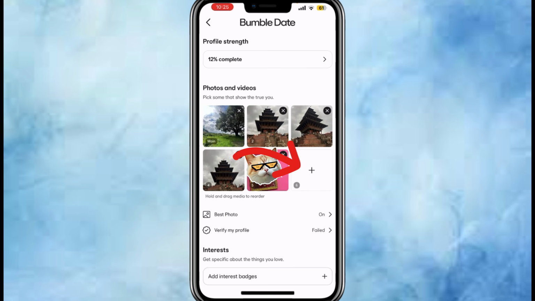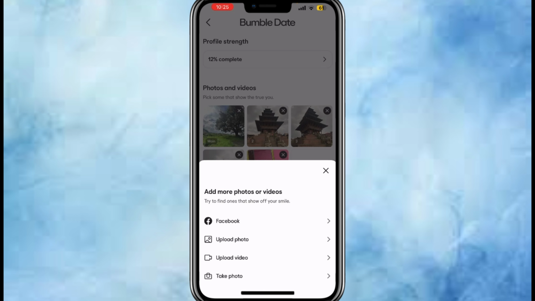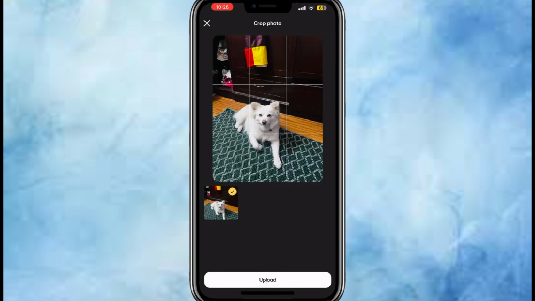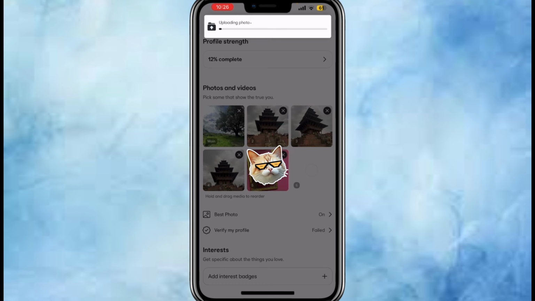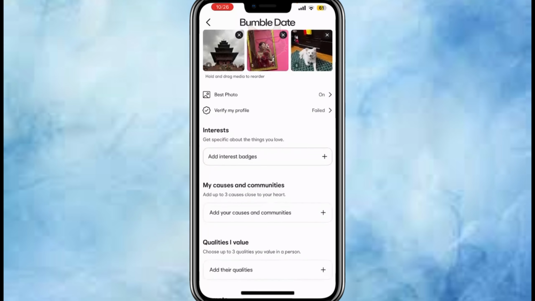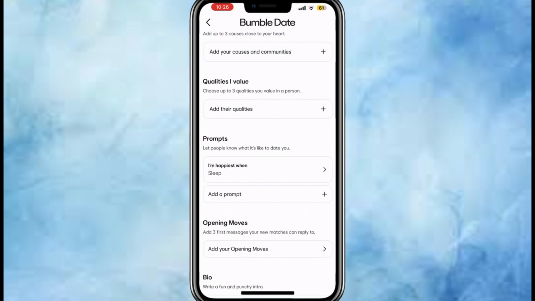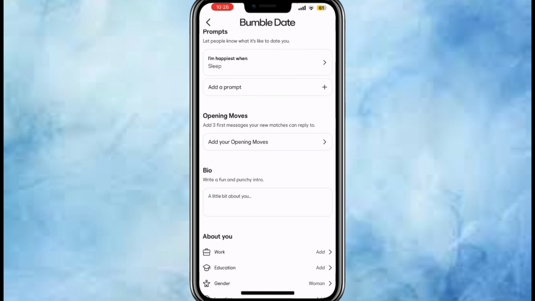Tap the photo section. Choose your best shot from your camera roll and arrange them in the order you like. And remember, clear and natural photos work best. Now fill in your basic info. Add your name, birthday, job, education, and location. The more detail you provide, the easier it is for matches to know you.